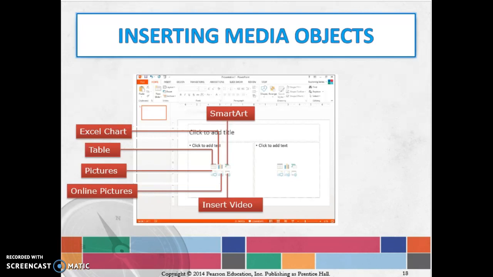As we finish up the first PowerPoint, we're going to be starting with slide 18, and we're going to be talking about inserting media objects. Now, media objects can be a lot of different things. It might be just a picture, it could be some sort of clip art, but it can also be a video, audio file, charts, tables, that type of thing. So we're going to look at all of those different types of media and how to do that.